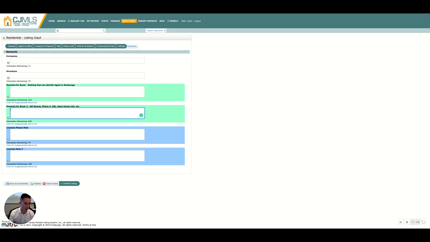So if you're writing a description of the property in the blue boxes, just know that's pretty much useless, because you want all the information you want displayed on the internet in the two green boxes. That's going to give you more characters to work with anyway. For the first one you have 324, and then you have 650, and both of these will appear on the various sites.